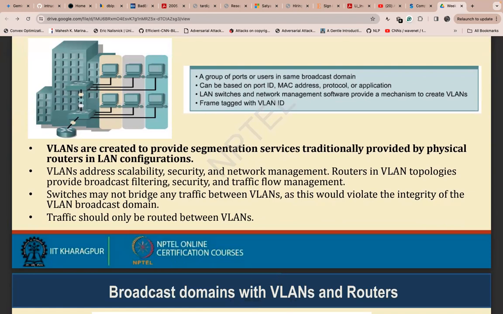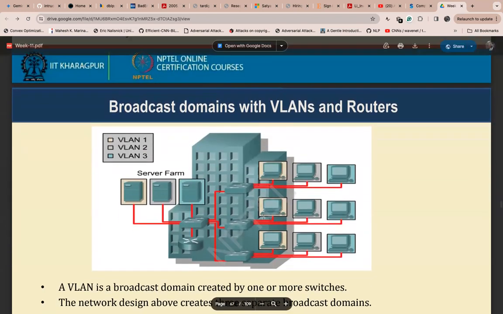VLANs address scalability, security, and network management. Adapters in VLAN topologies provide broadcast filtering, security, and traffic management. Switches may not bridge any traffic between VLANs, as that would violate the integrity of the VLAN broadcast domain. Traffic should only be routed within the VLAN.